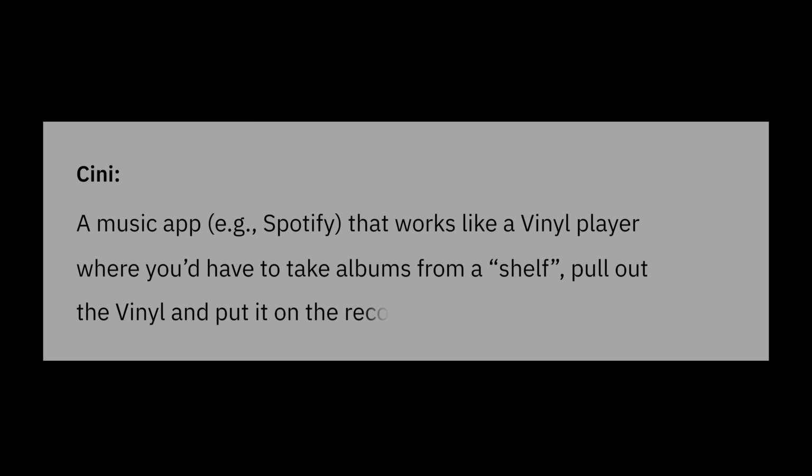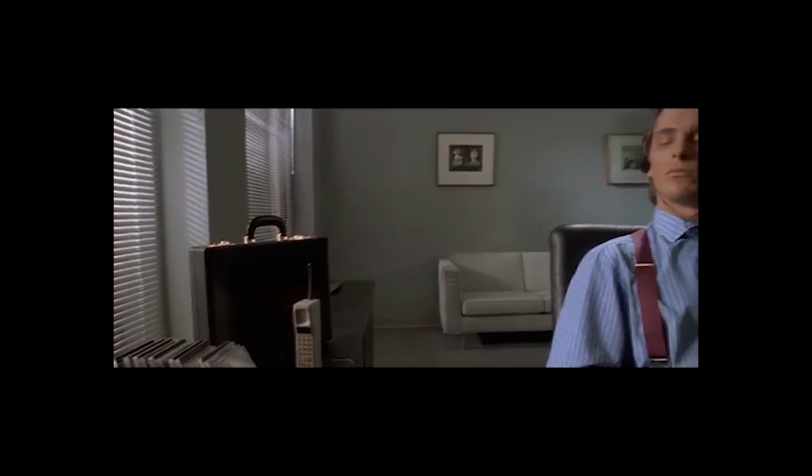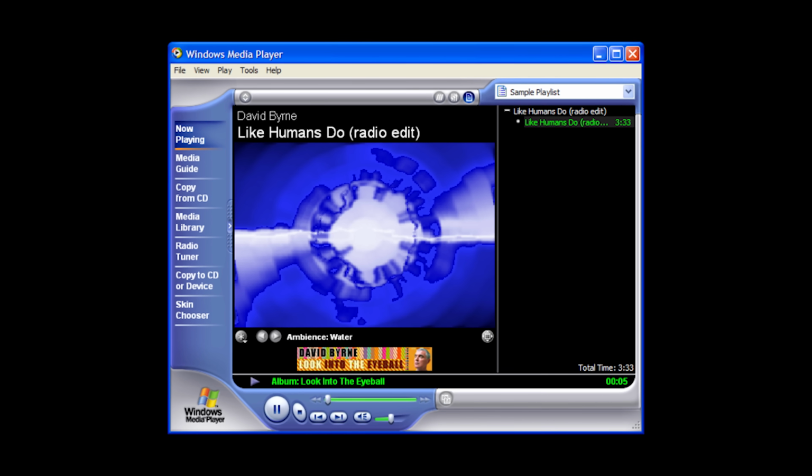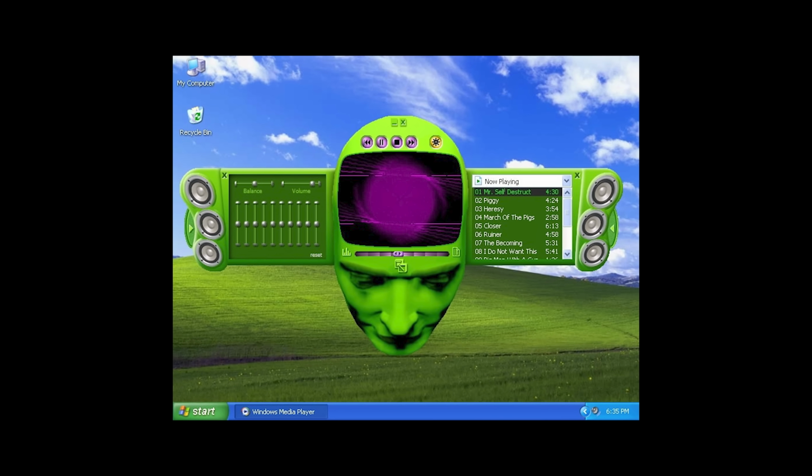Cindy said, a music app like Spotify that works like a vinyl player, where you'd have to take albums from a shelf, pull out the vinyl, and put it on the record player to start playing a song. Okay, I have a theory. I think we humans listen to music in a repeated process of listening, feeling, and listening more and feeling more. And ideas like this, they add another layer of seeing, touching, smelling, and a bunch of other senses to it, like the old Windows Media Player and other popular skins of it.